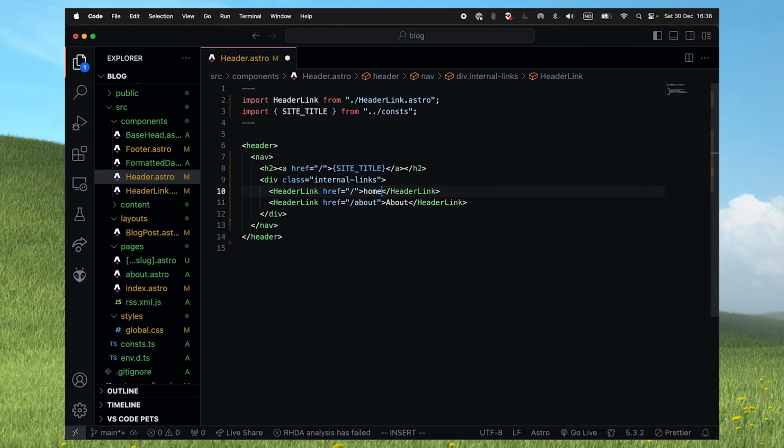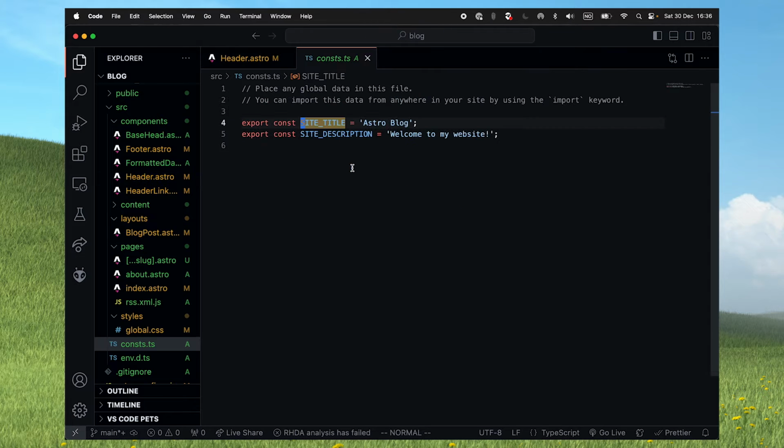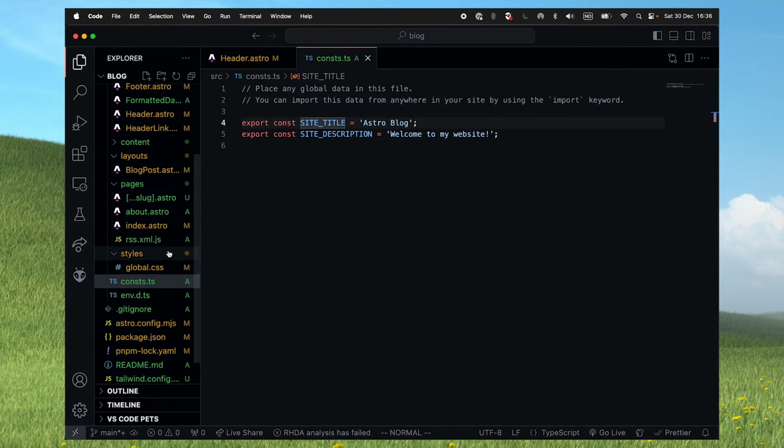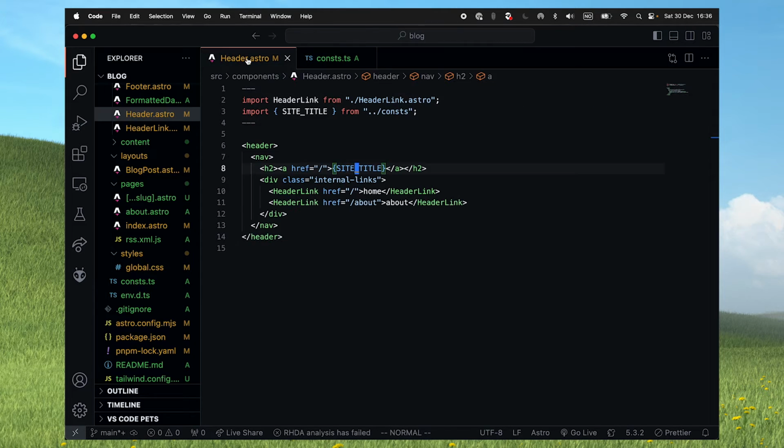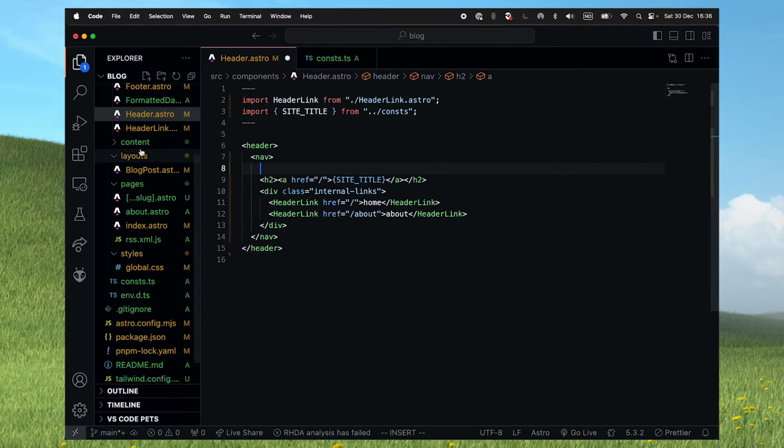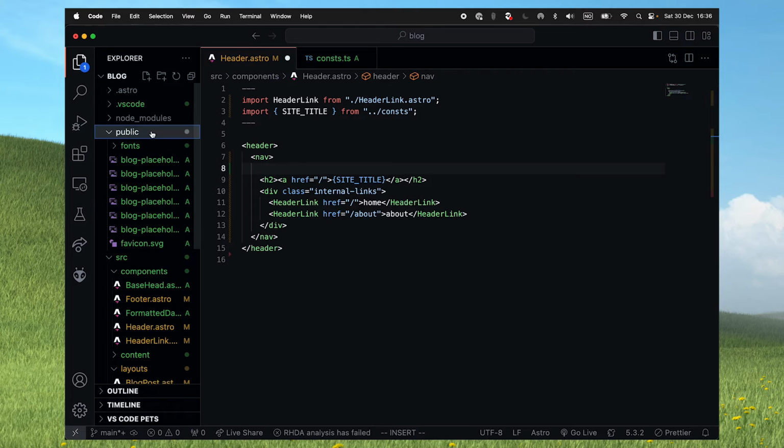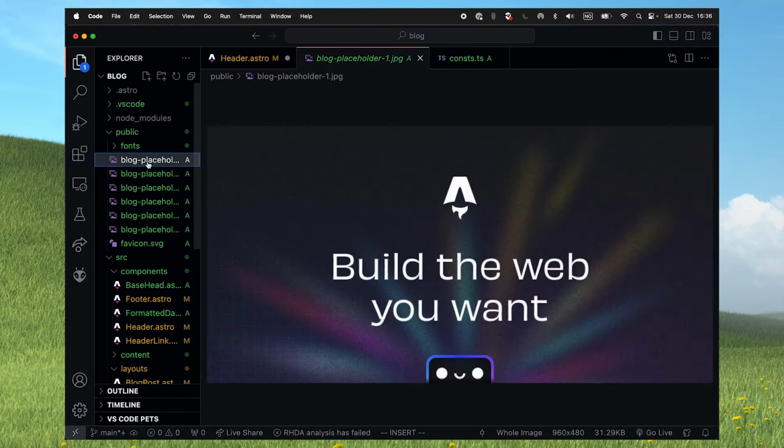And for me, I like keeping this as lowercase. And yeah, the site title, you can see, is declared in our consts.ts file. So from here, you know what, Astroblog is not a bad name. And site description, welcome to my website, also sounds pretty good. So we start by adding our image. By default, the blog template adds some images in our public folder, so we can maybe use one of these.